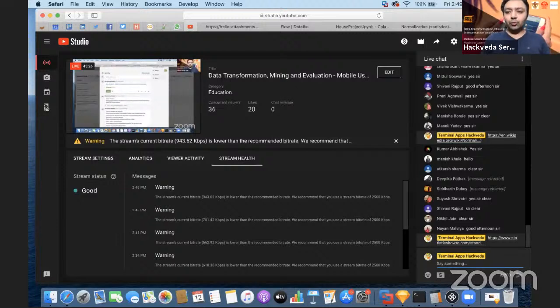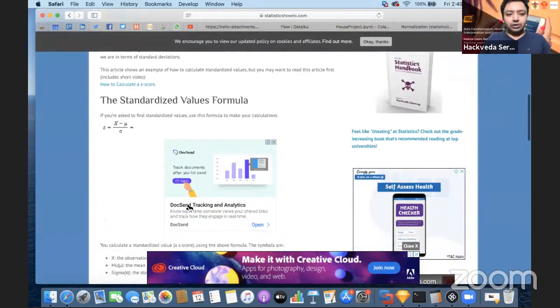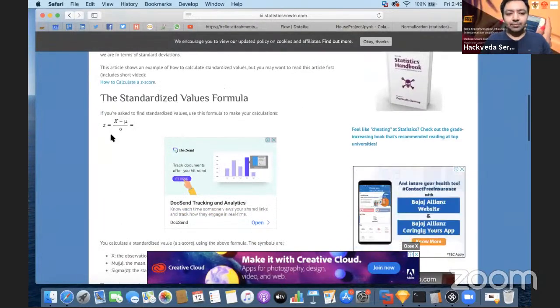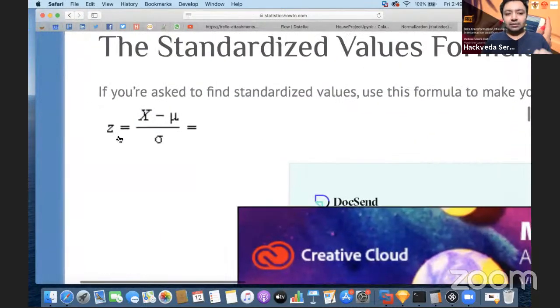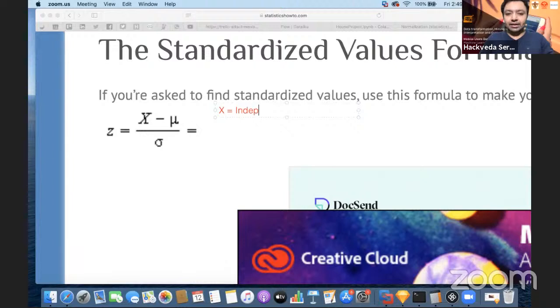So I hope this is clear to all the participants that you have got this, and let me quickly explain how it is going to perform. The standardized values can be calculated with this formula: Z is equal to x minus mu upon sigma. Here x is your independent variable. And what will be an independent variable?